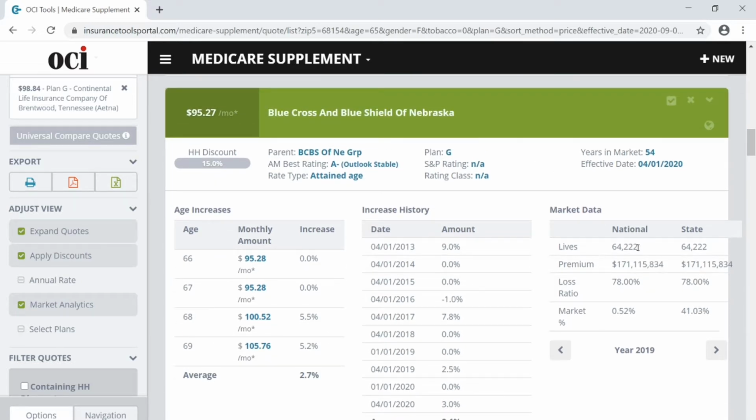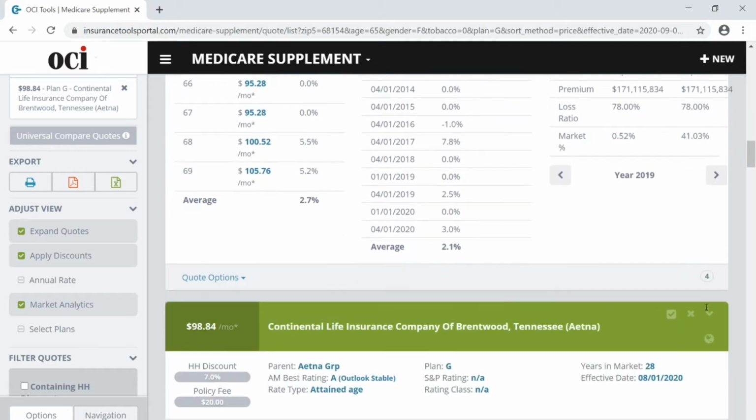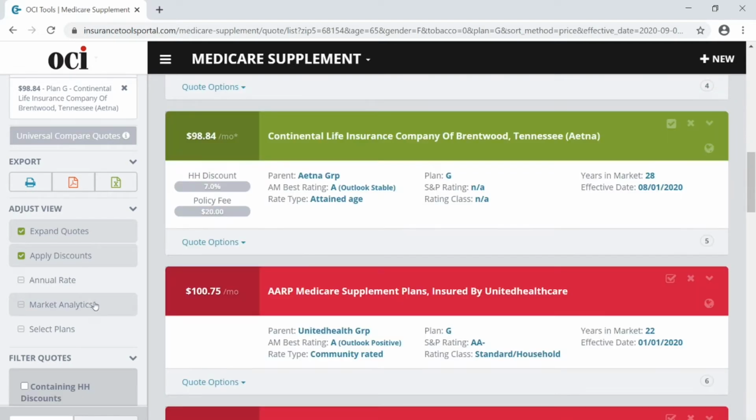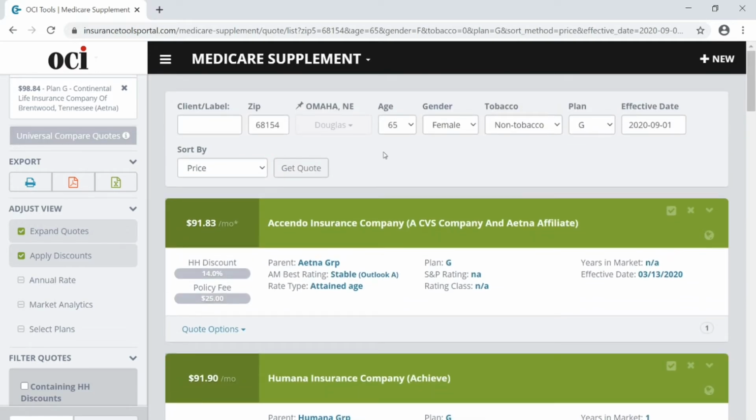It's going to show you, as part of their market data, how many lives they have insured in the nation and in the state. Obviously, this is all going to be the same for Blue Cross Blue Shield of Nebraska because they are state-based. They are not nationwide. So it's going to show you what percentage of the market they have, their loss ratio. That's a really good loss ratio. They shouldn't have big rate increases based on that. They have about 41% of the market. So that's just a real quick tutorial on MedSups.